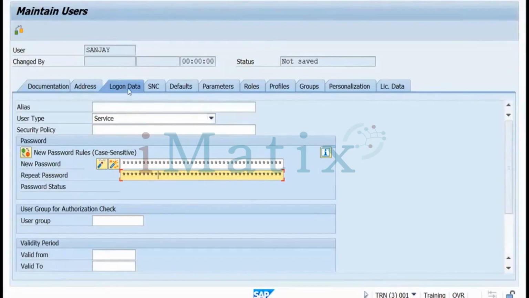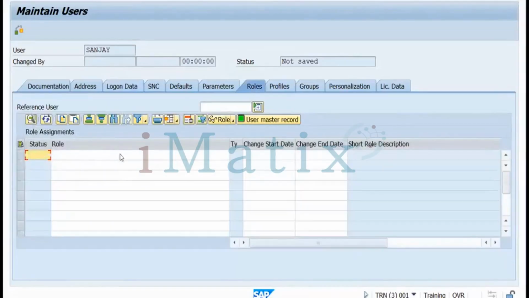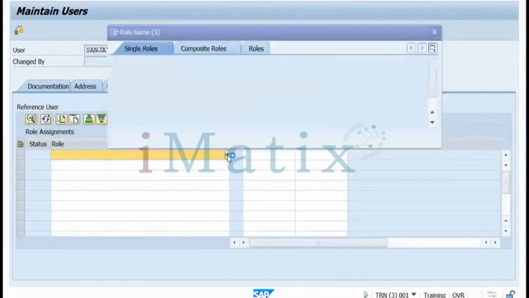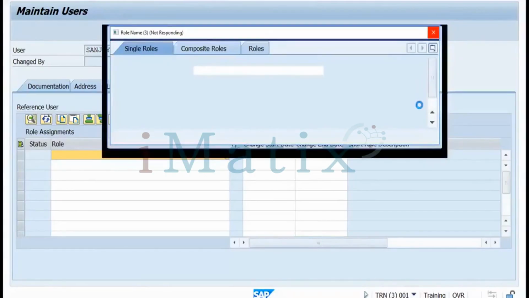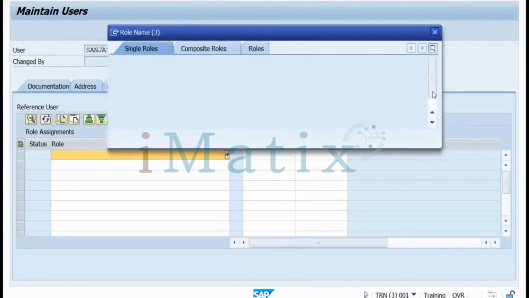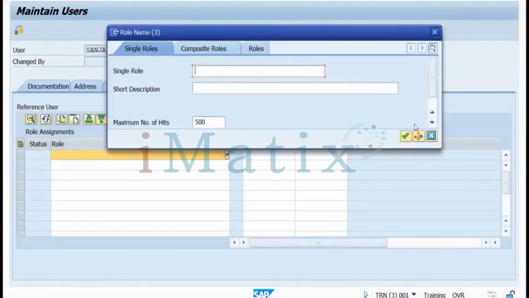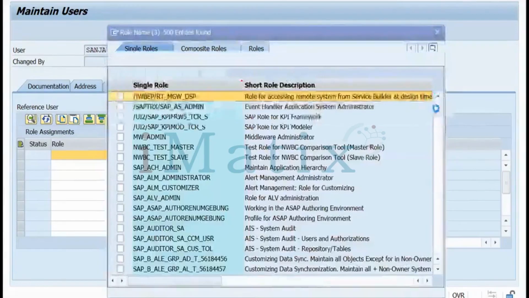Then after logon data, I have to go to the role section. Under the role section, I can grant some predefined roles. There are thousands of predefined roles, like SAP Basis Administrator, SAP AWS Data, SAP Finance Controller. You can use any of them. You can see there are several predefined roles.